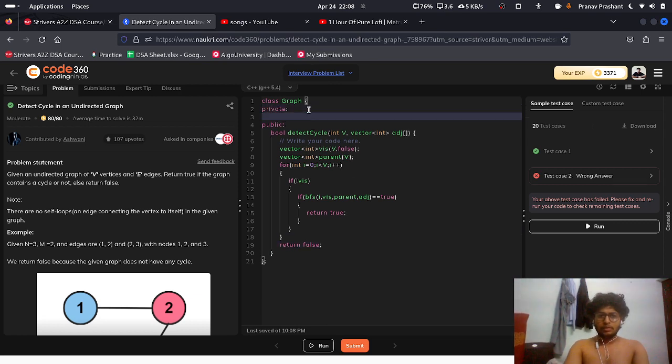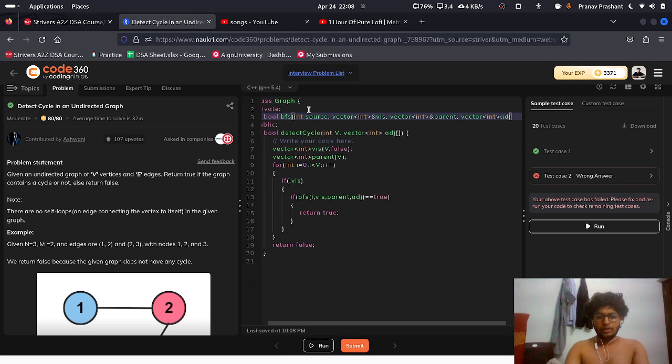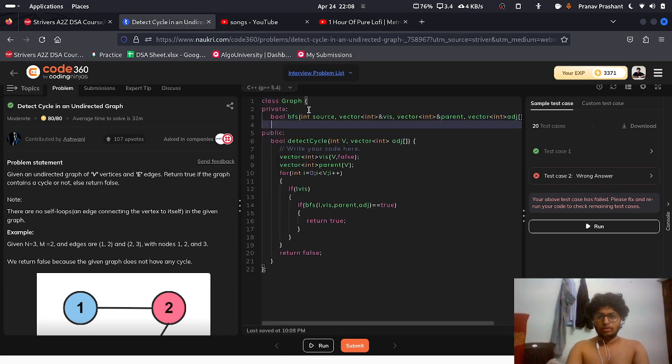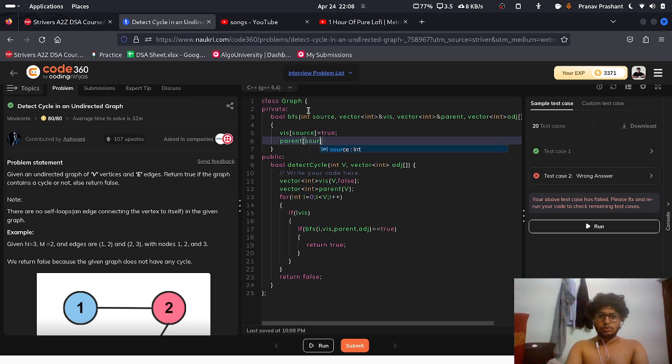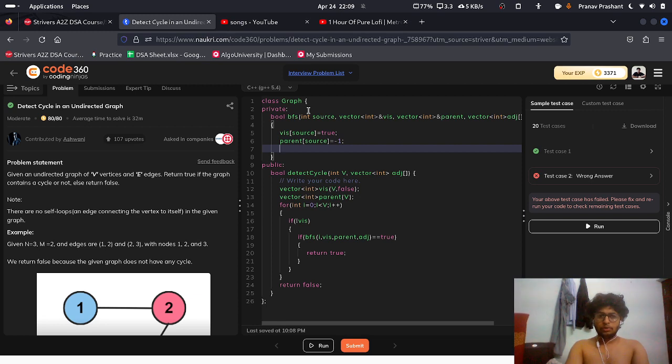Private bool BFS(int source, vector<int>& visited, vector<int>& parent, vector<int> adj). Okay, now mark visited of source is equal to true, and parent of source, right now it has no parent, so -1, and we'll declare a queue as well.